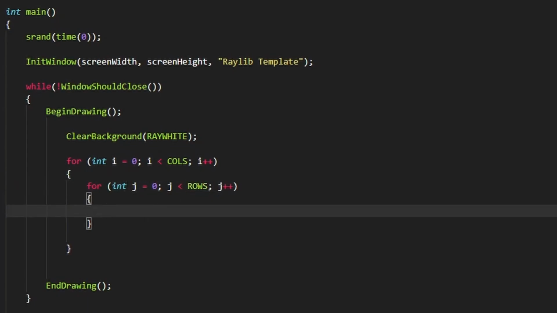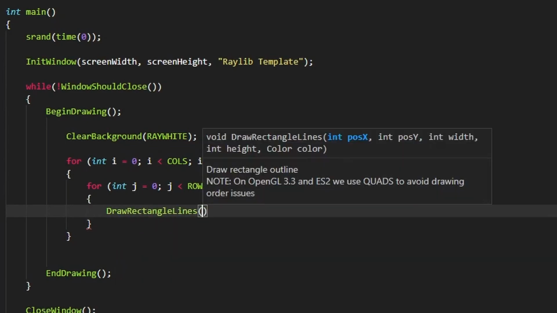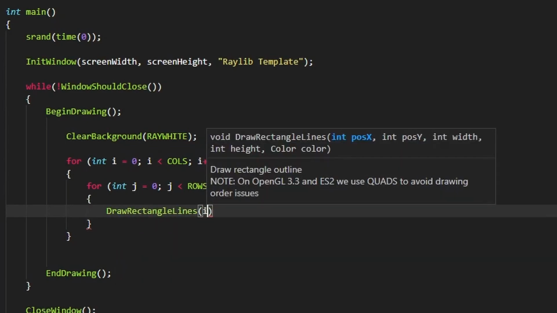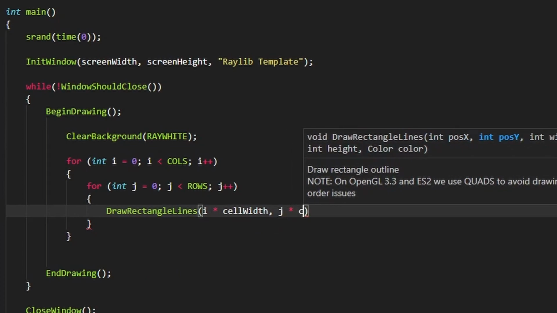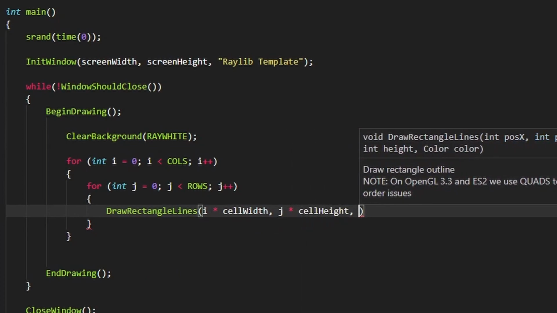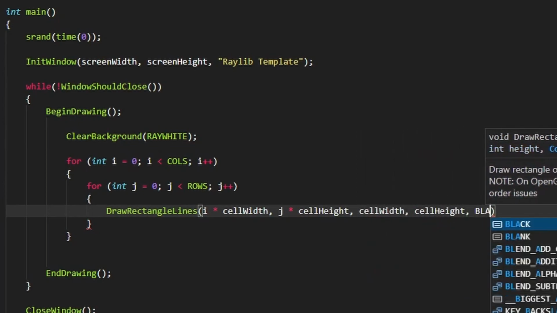So now within this nested for loop, we can write some code. I'm going to use the draw rectangle lines method from Raylib. It takes a position X, which is going to be I times cell width, a position Y, which is going to be J times cell height, and then we need the width and height, so cell width and cell height. And then lastly, a color.